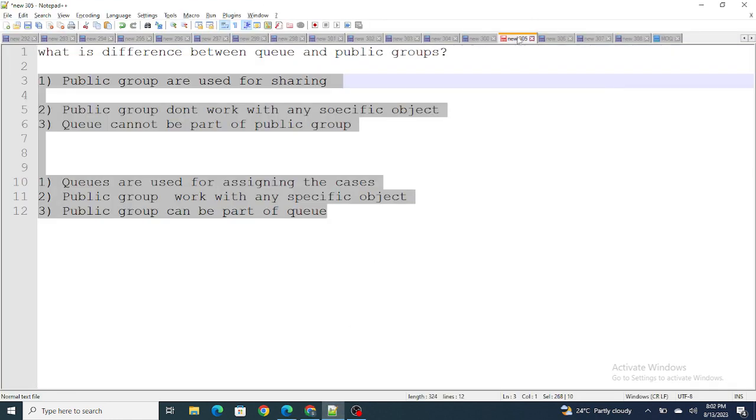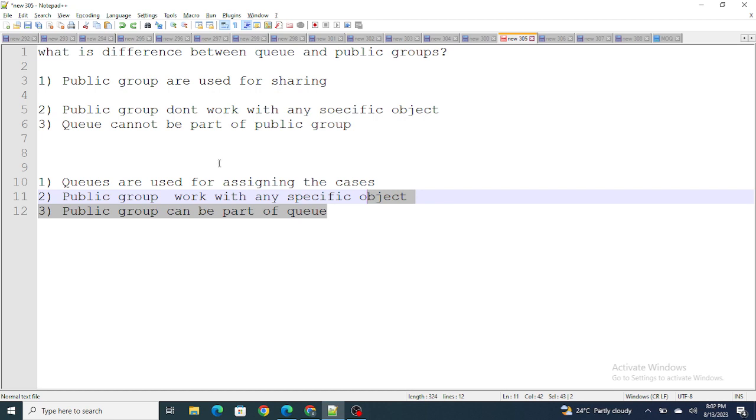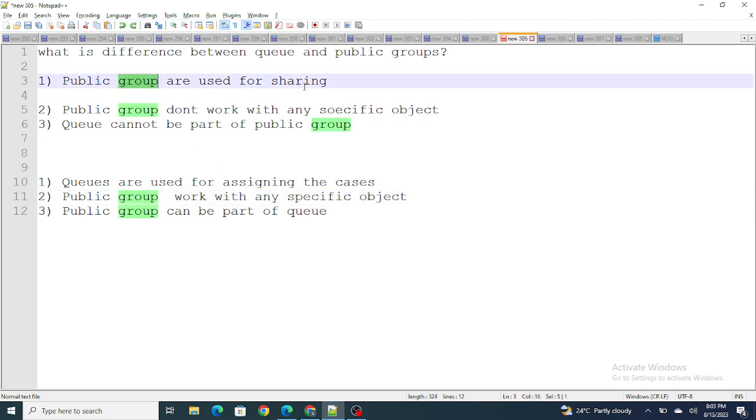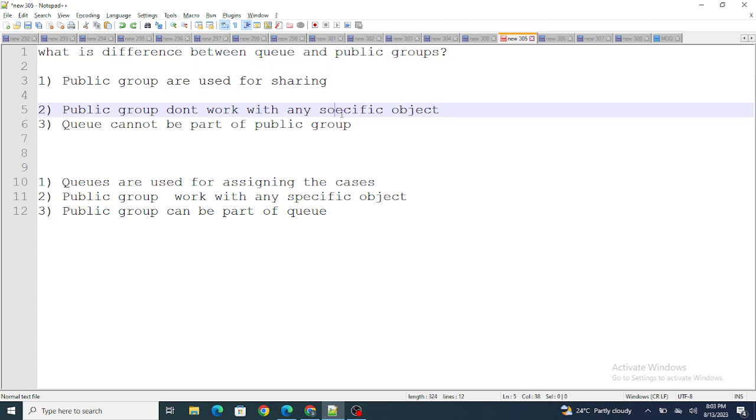Let's go to the next interview question. Next is: what is the difference between a queue and a public group in Salesforce? So I've already listed it down. Public groups are nothing but used for sharing. Let's say we want to share a record with a specific group of people. We add them all to the public group and just share the record using sharing rules. So that's why public groups are more often used for sharing records.